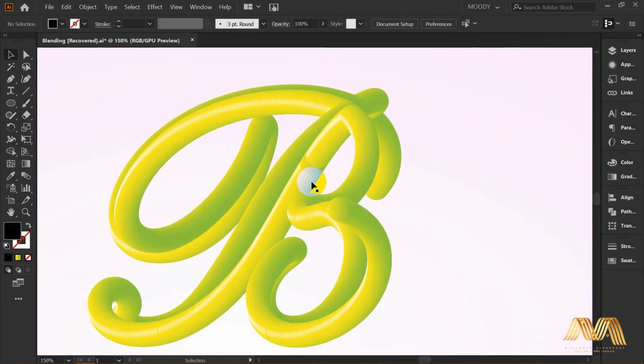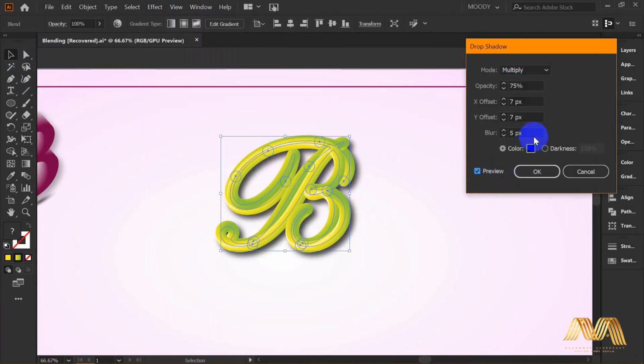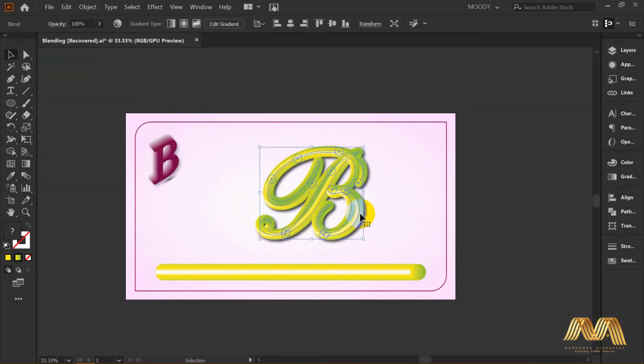If you see some parts that didn't blend well, just select the direct selection tool and select those parts and hit delete from the keyboard. Now it looks more smoother. Now you can select the shape and give it some drop shadow effect to give it some depth.